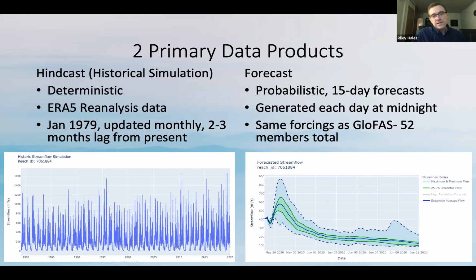The second thing we produce is a forecast. This one's probabilistic. It's based on the same data sets as GEOGloWS. So it's an ensemble forecast with 52 total members. And like GEOGloWS, we produce new results every day at midnight.